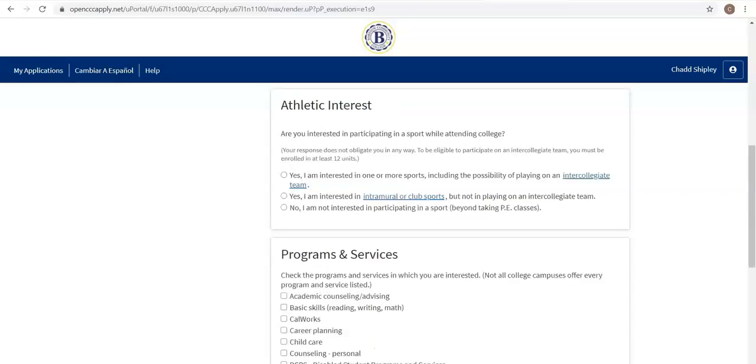The next section will be if you have any athletic interest, such as, yes, I am interested in one or more sports, including the possibility of playing on a team, or yes, I am interested in a club sport, but not playing on a team, or no, I am not interested in participating in any sport beyond taking a PE class.